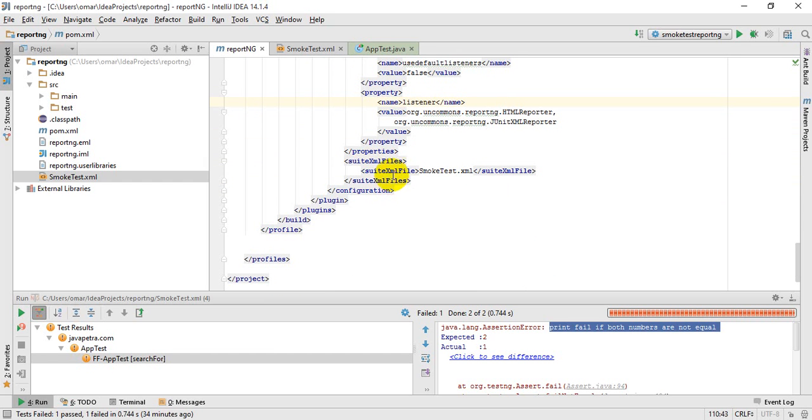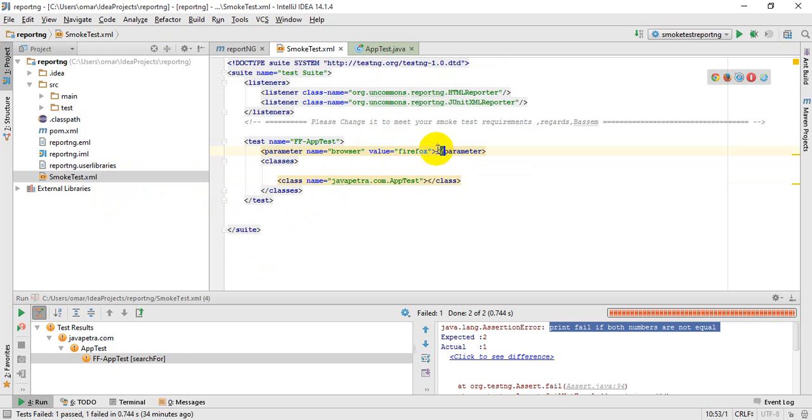And this is the suite XML file. In this case, we're using smoketest.xml. This file will contain all the configuration for our project. What are the test cases we want to run, what the groups, what we have to include, exclude. So let's look at the smoketest.xml.